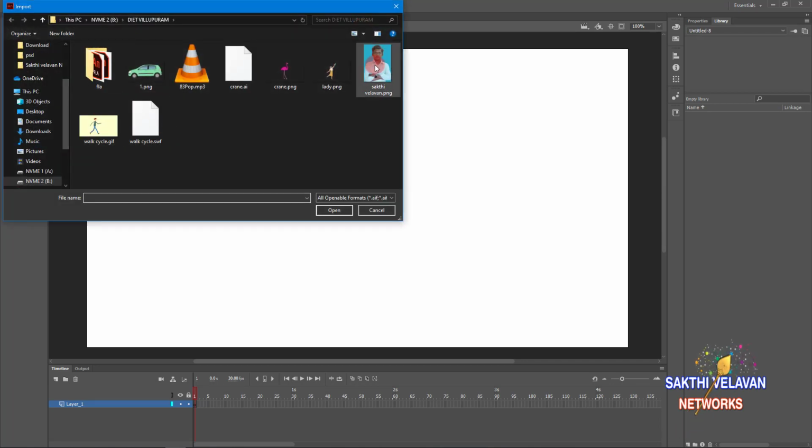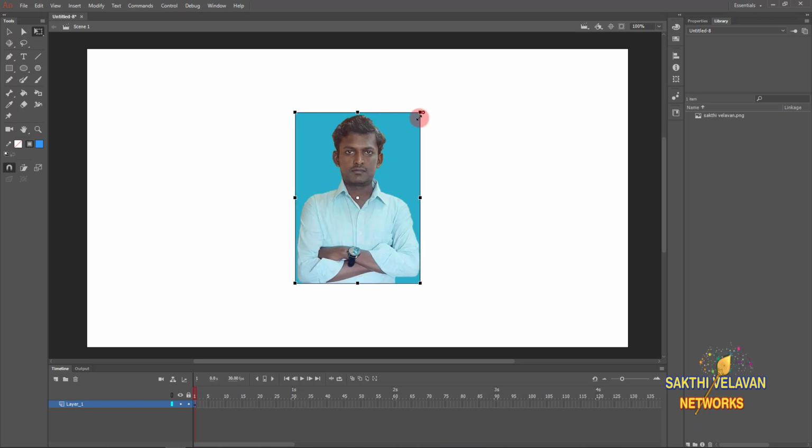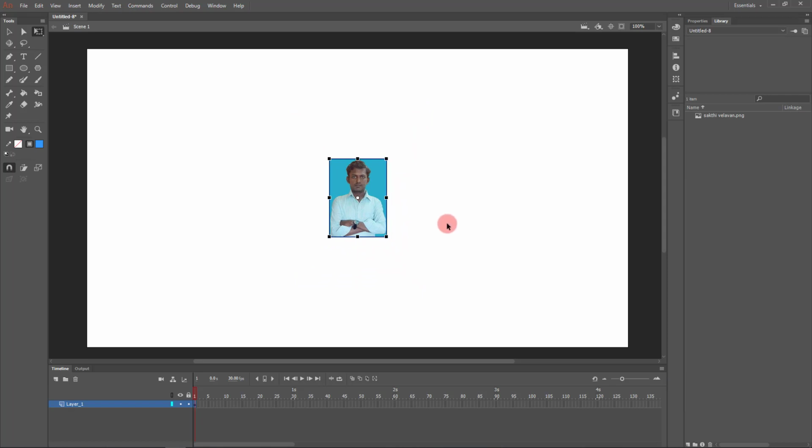I want to select this photo and click open. Okay, the photo is loaded into the stage. Now I want to scale it down a little bit. Hold the Shift key to scale proportionally. Scale it down. Okay. Now I want to create a new layer.